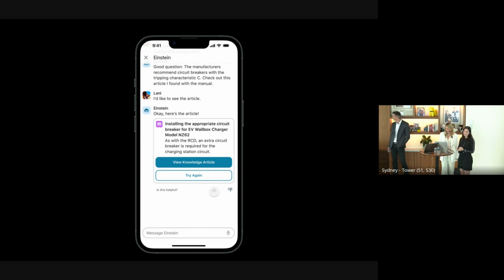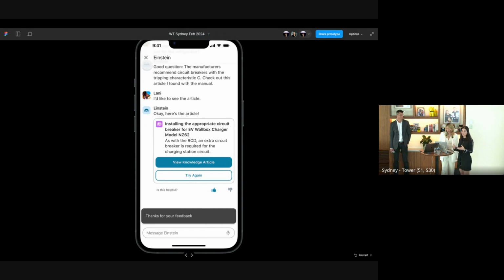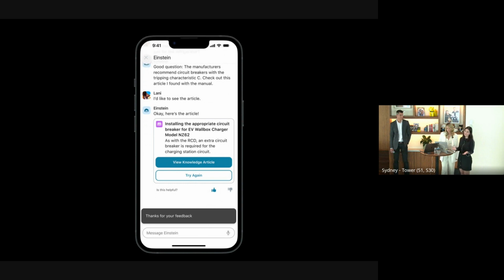Now, this goes to what we were learning about before: how can we help Einstein learn from what we've learned in the past? In this instance, the feedback was great, and what we got was exactly what we needed. But what if it doesn't? We can then provide feedback in that feedback loop to make sure that the next time it comes around, it learns from what it did the last time.